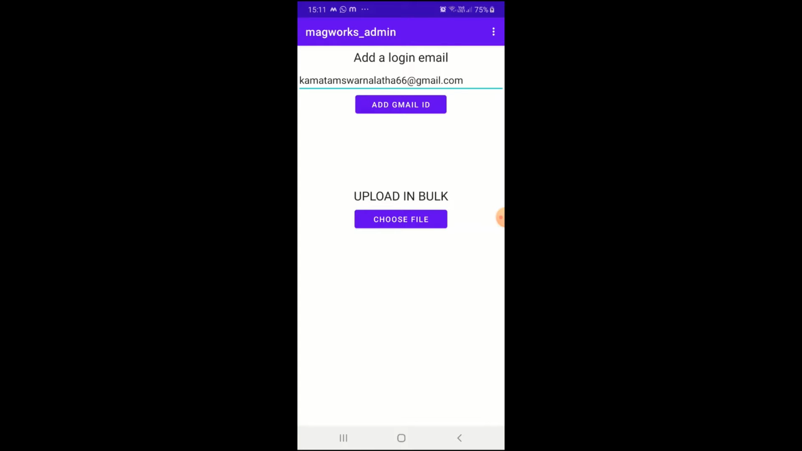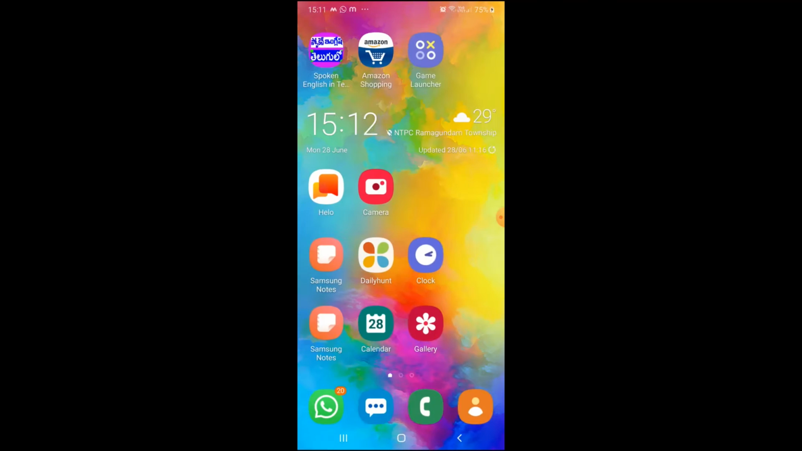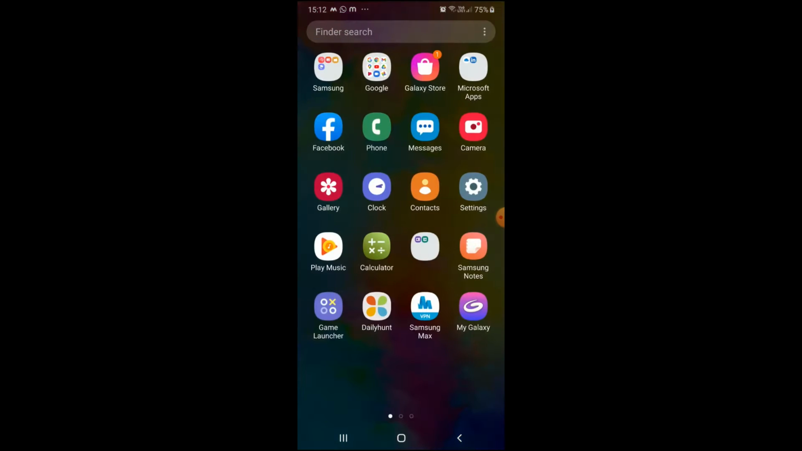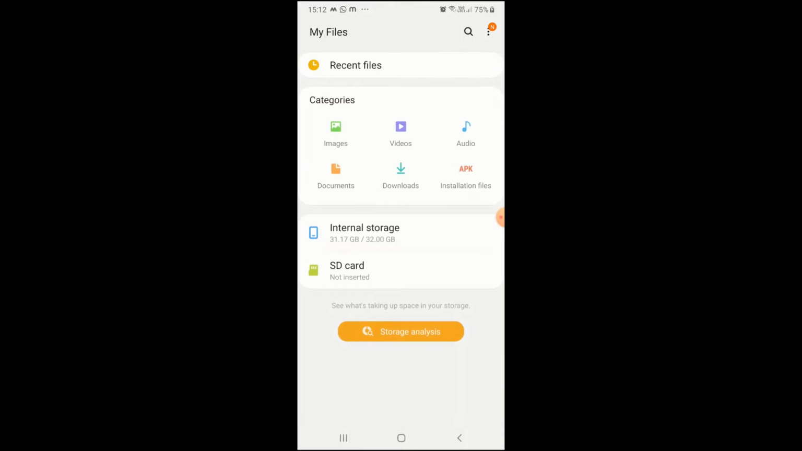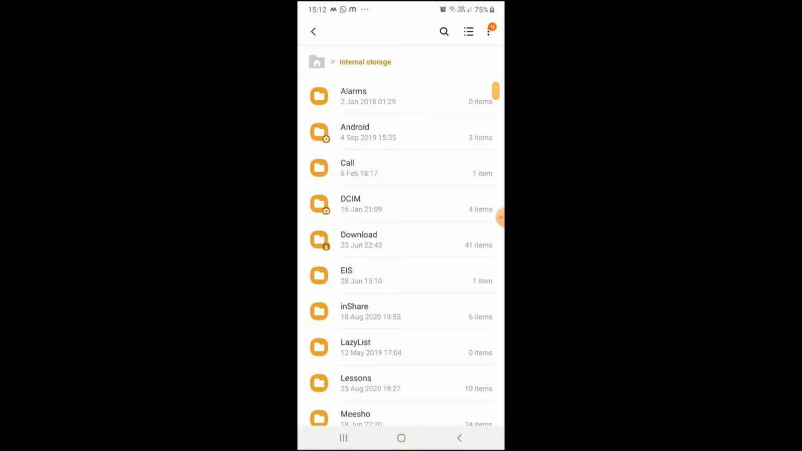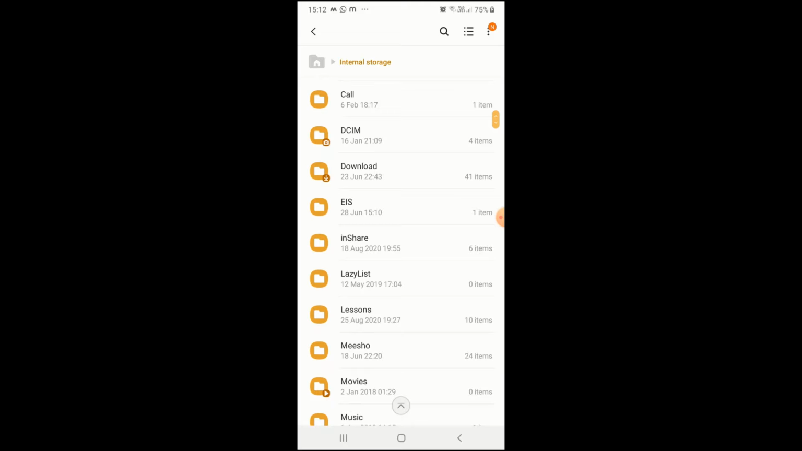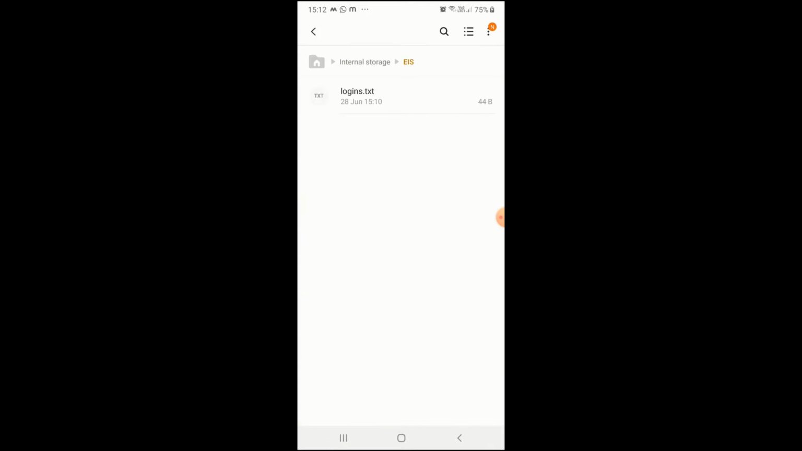As I mentioned earlier, the choose file button is used to upload multiple Gmail IDs from a text file. So let us look at how the text file looks like. First open the internal storage. In that, locate a folder called EIS. If it doesn't exist, create it. In that, use a text file called logins.txt. If it doesn't exist, create it.